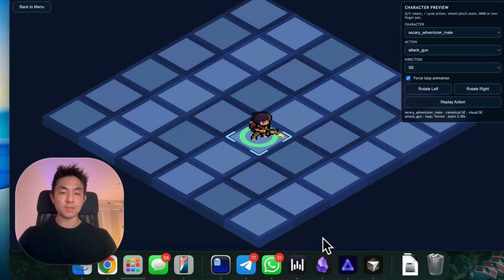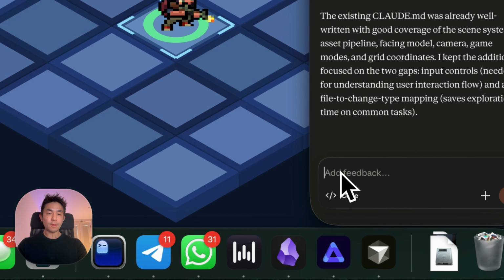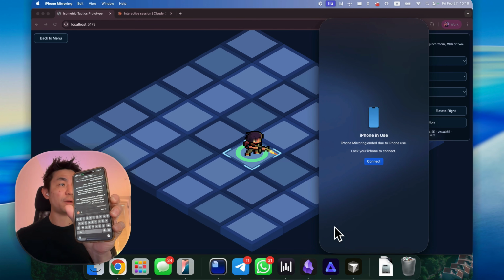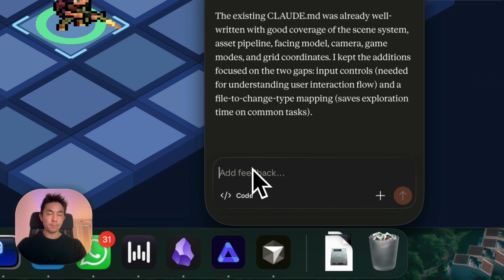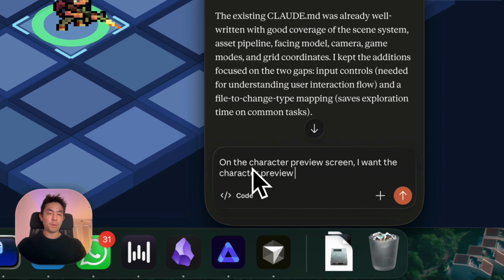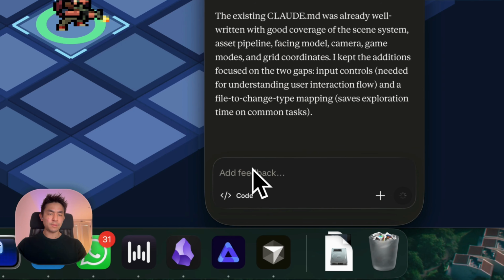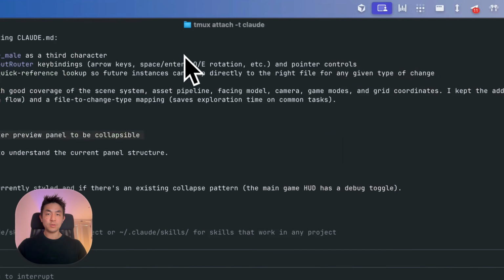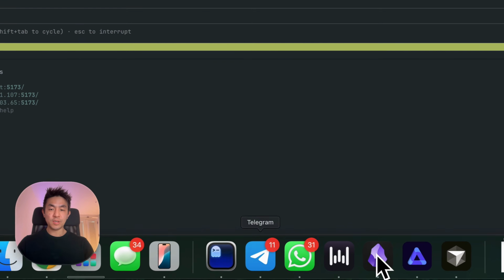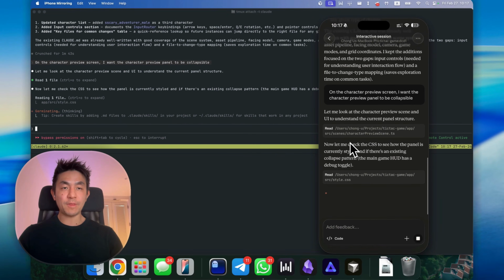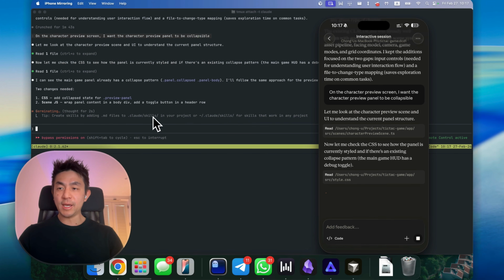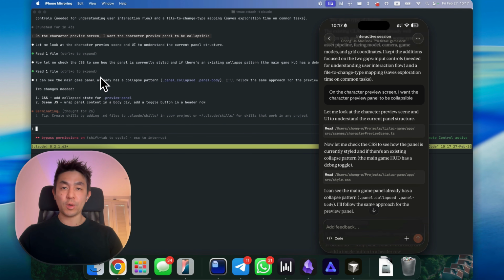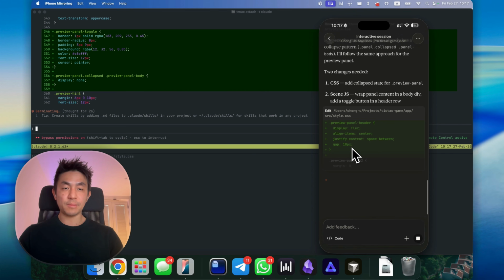It's really easy, because on my phone, all I have to do is say on the character preview screen, and I can just do this right on my phone over here, right? I want the character preview panel to be collapsible. All right, and so that's going to kick off. And while this is happening, I'm just going to swing this over to everything that's happening over here. So you can see I kicked it off on my phone. Everything that's happening on my phone that you see over here is also directly synced with what's going on in my terminal on my computer.